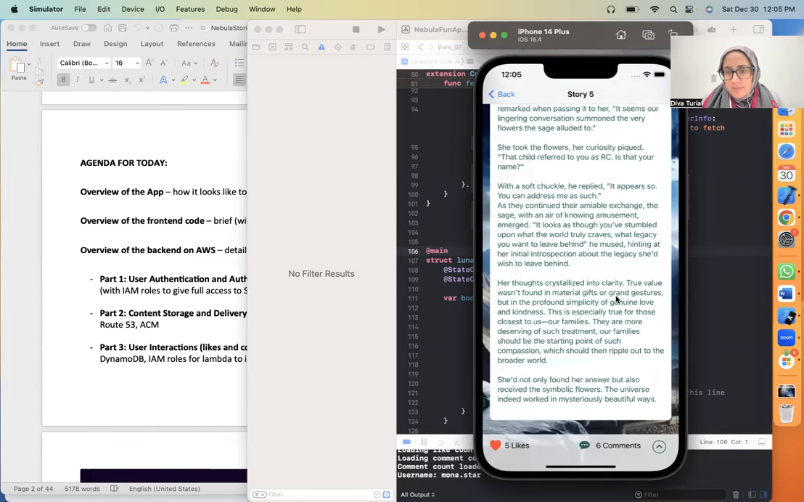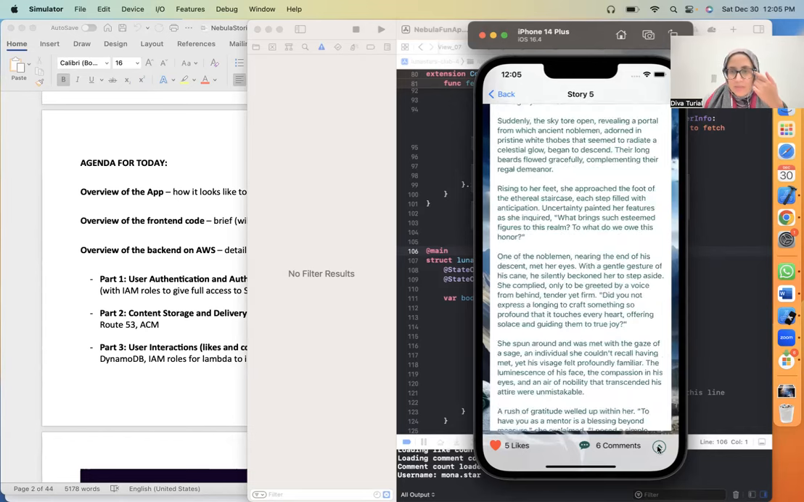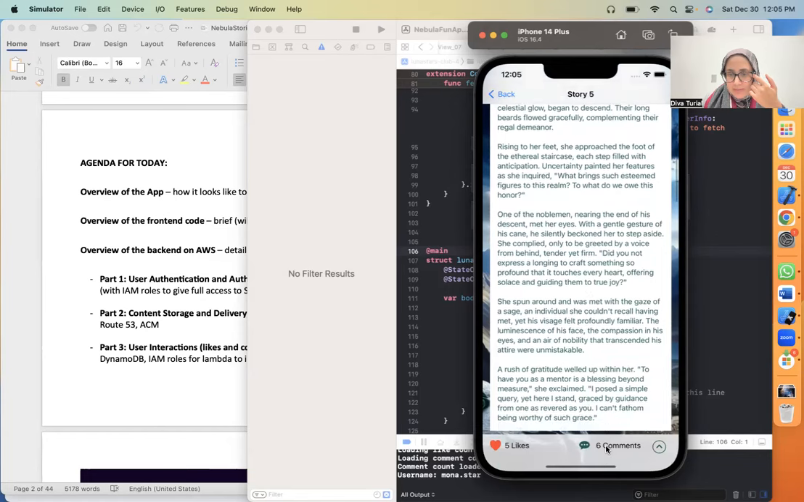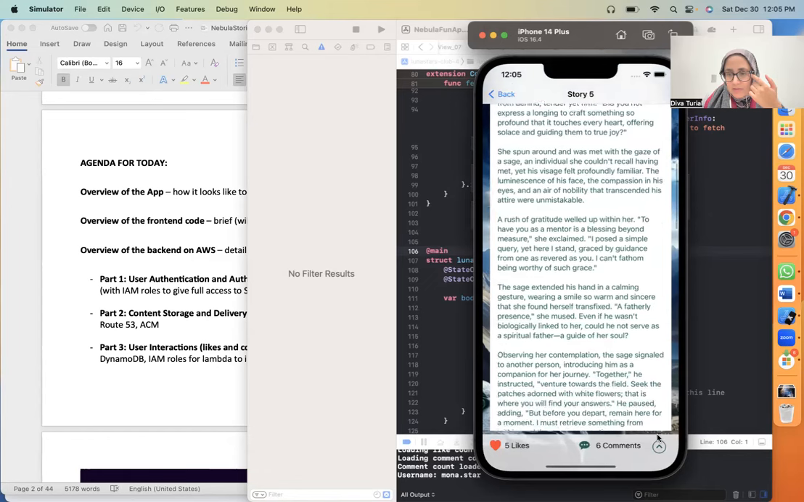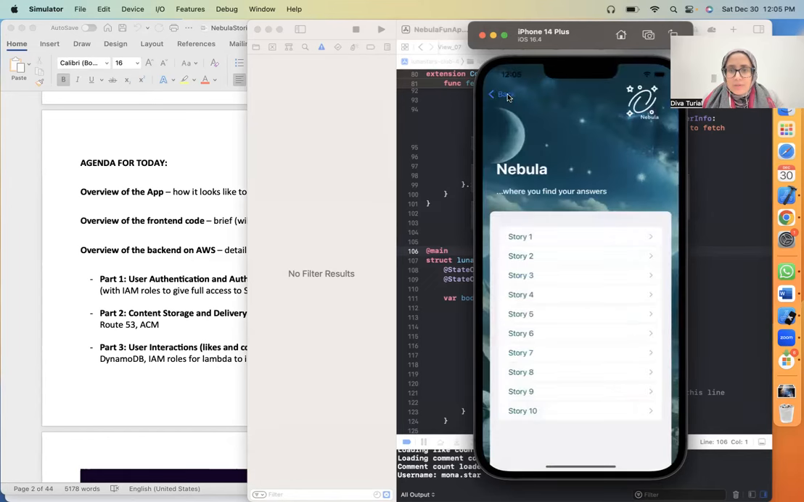So you can just keep reading the story. And if you want to go back to the top, you can simply click on that. Once you scroll down, the likes and comments area appears. Other than that, it doesn't. So when you want to go back to the top, you just click like that. Okay, so that's the overview of the app.